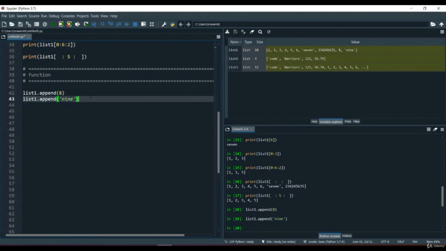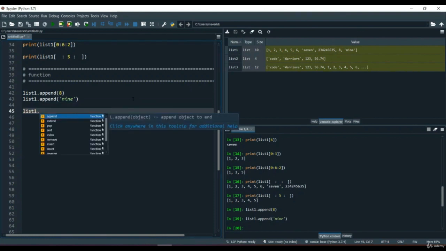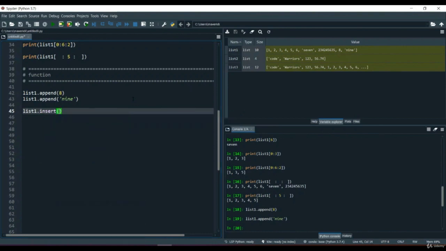Now another feature is this. We are talking about adding at the end, but what if we want to add somewhere in between? Like I want to add between 4 and 5. I want to add something here. To do this, another function is used. It is list1.insert. Let's check the documentation of insert.